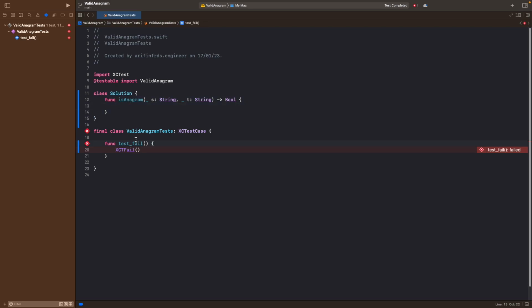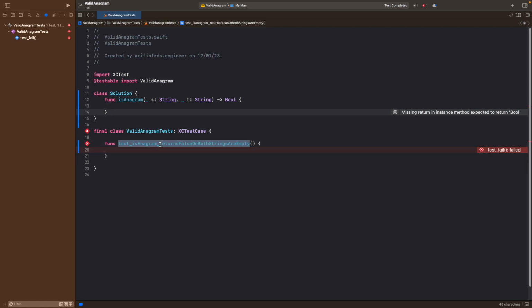So let's paste it around here. And what else can we do? We basically can start to code. So for example, a function isAnagram that returns false. We can start with a very minimal approach: for example, return false when both strings are empty. Basically we want to make sure that it is false when the strings are empty.